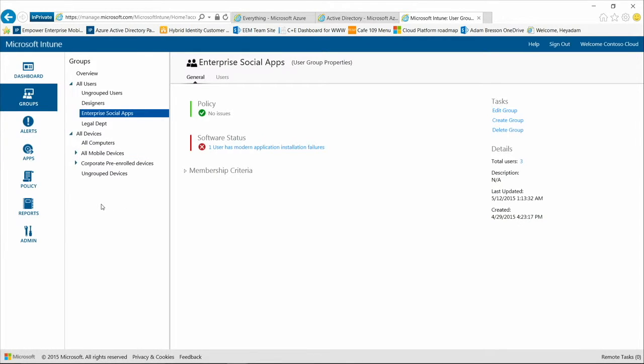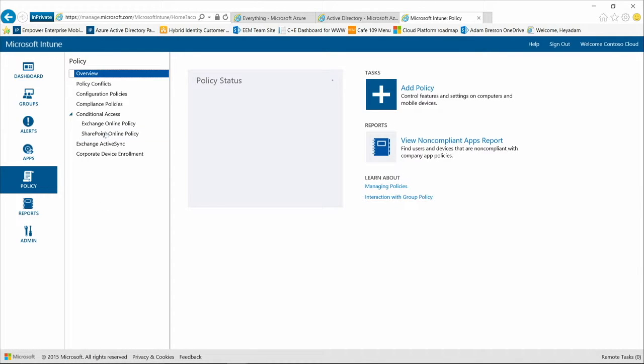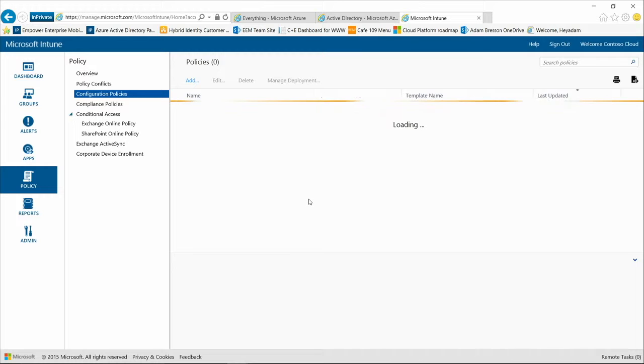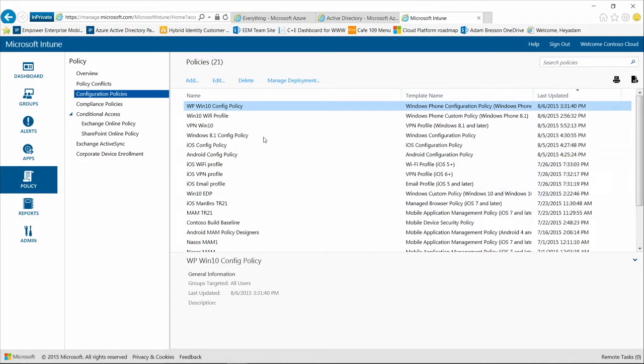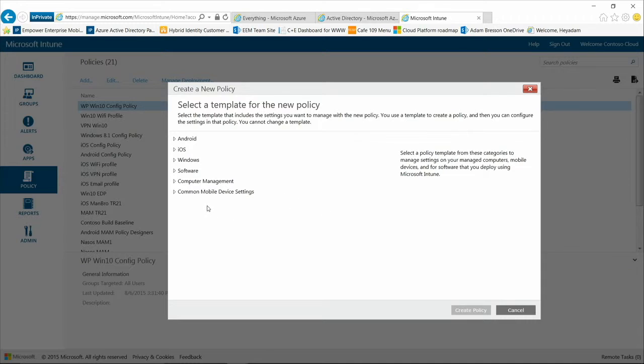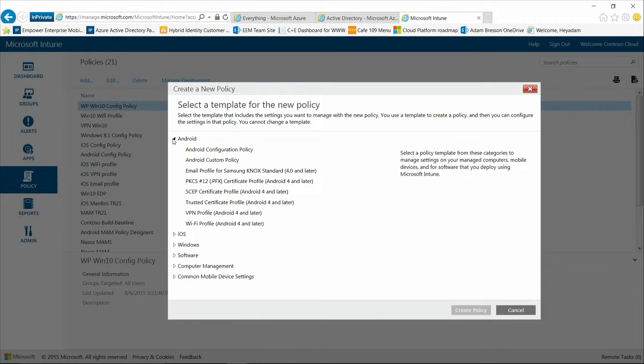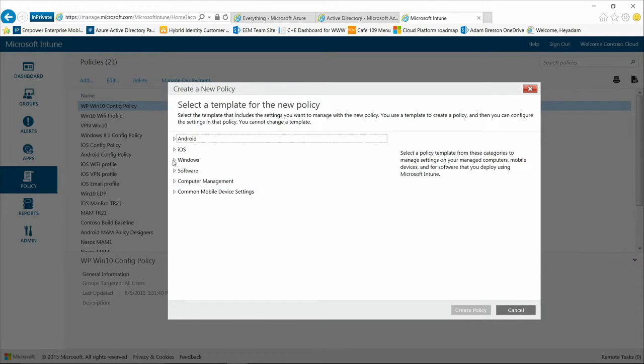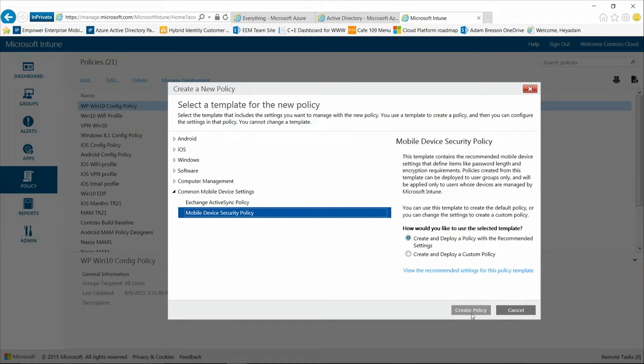Once my Microsoft Intune tenant is set up, I can also go in and start to add policies quickly. One simple, quick policy to add is the baseline security policy. So I can go into Add, create a new policy. I can look across platforms, Android, iOS, and Windows, and I could quickly add under Common Mobile Device Settings a mobile device security policy for all three platforms.